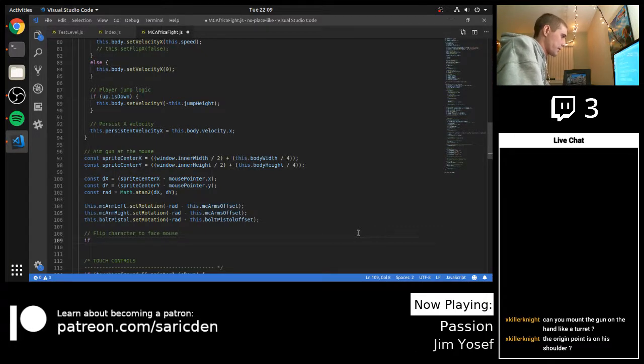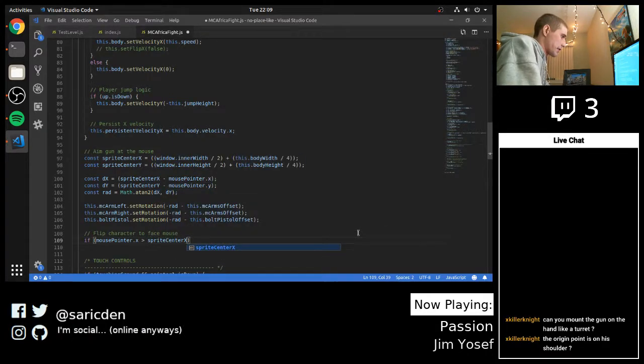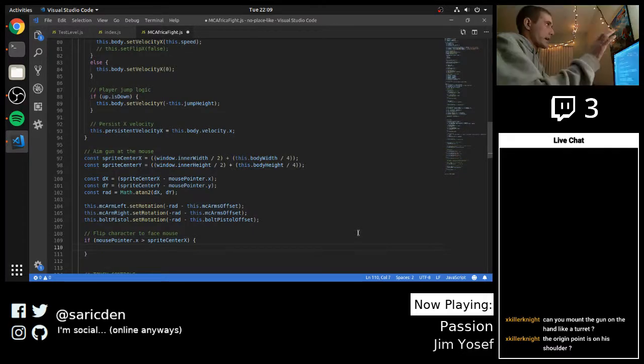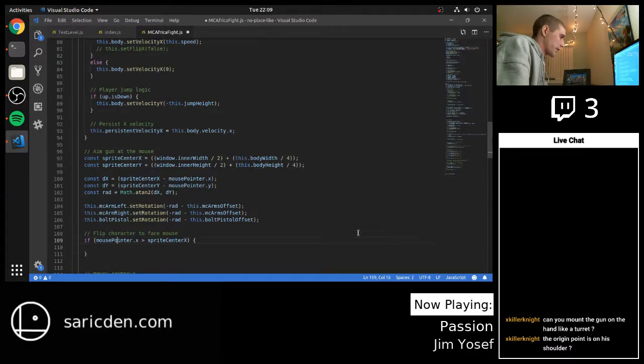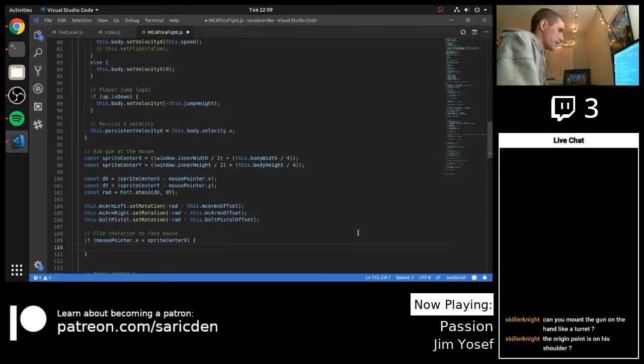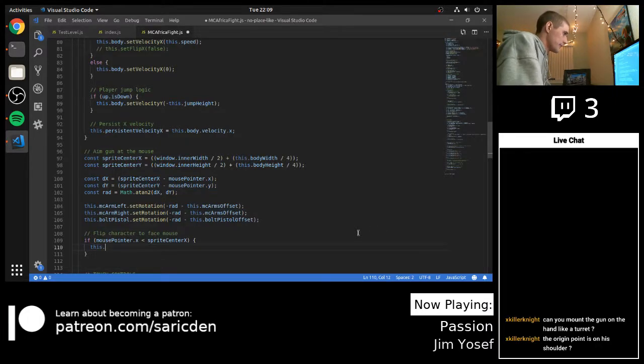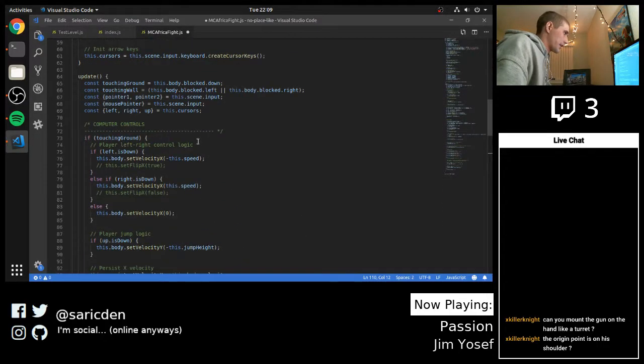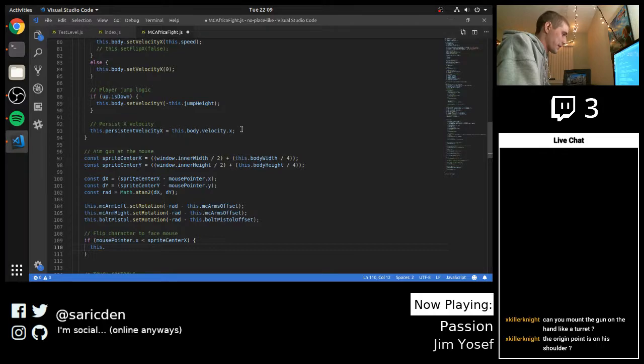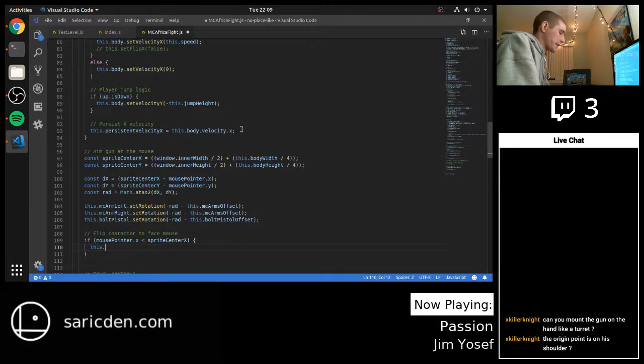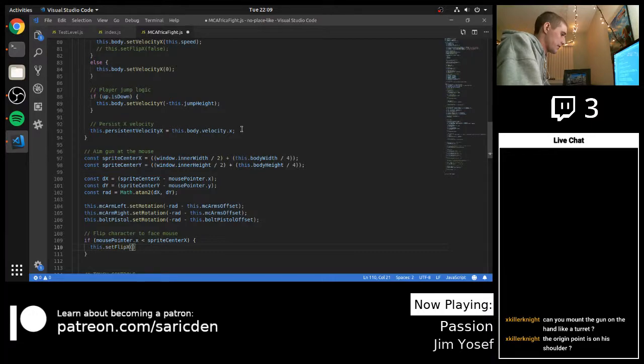So we'll say if mouse pointer dot x greater than sprite center x. So if it's greater than, actually we'll start with if it's less than. If it's less than the sprite center x, then we flip it. This dot, I guess just this, right? Would it be this dot? Yeah, I'm not sure on this syntax. This is a bit of a syntax guessing game at this point, but we'll say set flip x true.